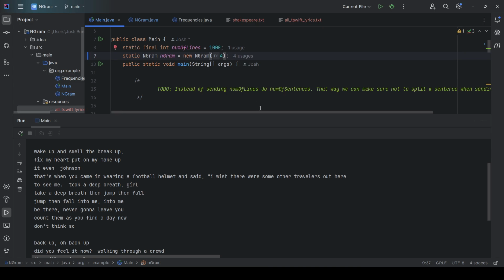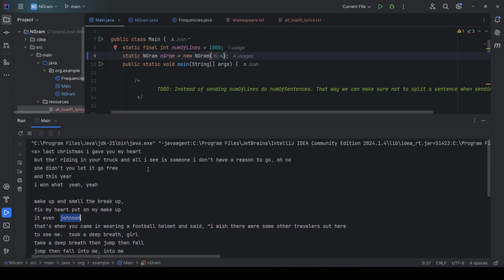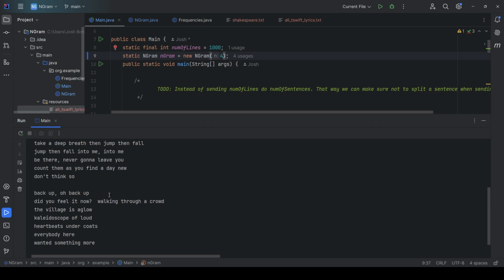So, "wake up and smell the breakup." Ooh, that's probably something she actually said. "Fix my heart, put on my makeup." It even says "Johnson." I guess there's somewhere where there's a double space and then the word Johnson, and then it just loves to drop that in. I'm not really big into Taylor Swift lore. It was just something I thought would be fun.